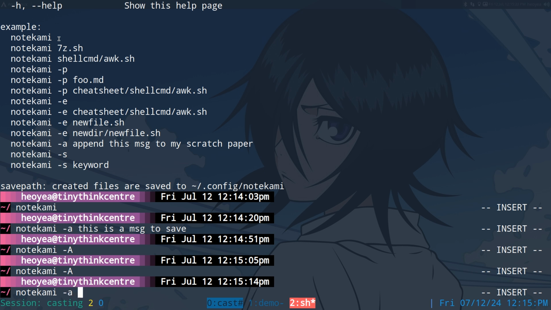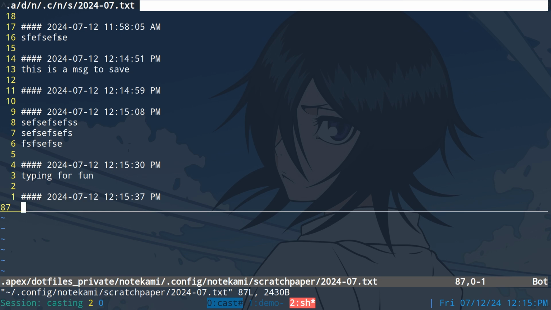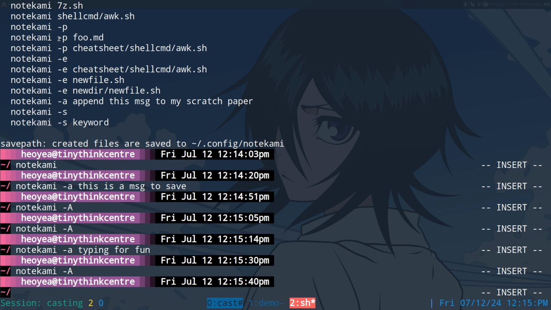If you want to just type in the command line, you can do, you know, it's just gonna automatically add that to your scratch paper, right? So you see, there you go, right? Anyways, that's how you would do your scratch paper stuff.